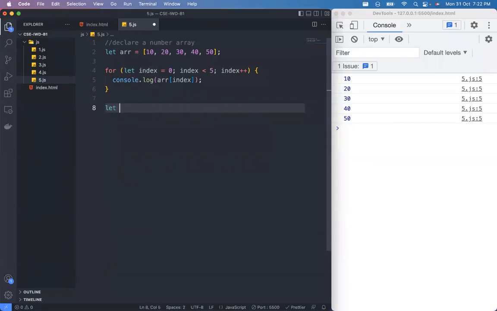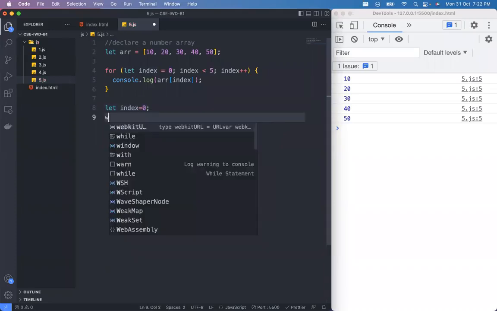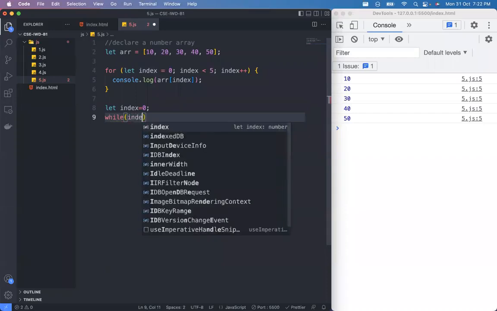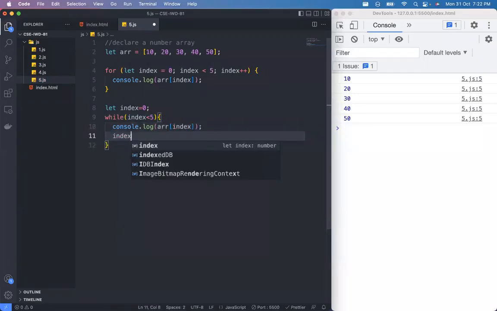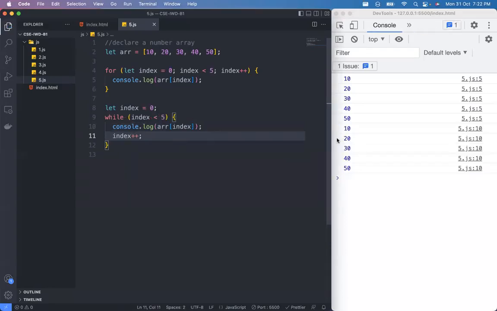And you can do the same by using a while loop also. Let index is 0. And after that, we can write while the index is less than 5, and I can write arr of index here. And every time the post expression is mandatory. Now we can see the array is iterated 2 times, this one by using a for loop, and this one by using a while loop. You are already aware of these two loops, so we can use them interchangeably.